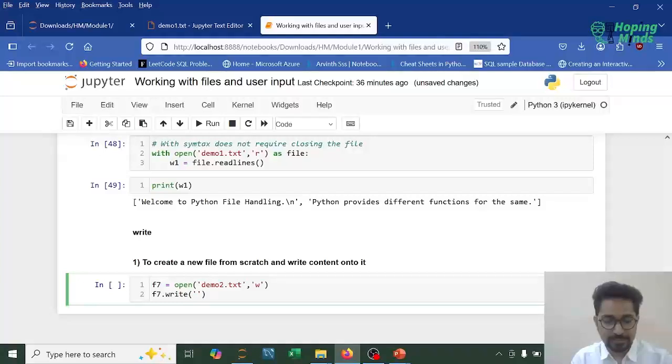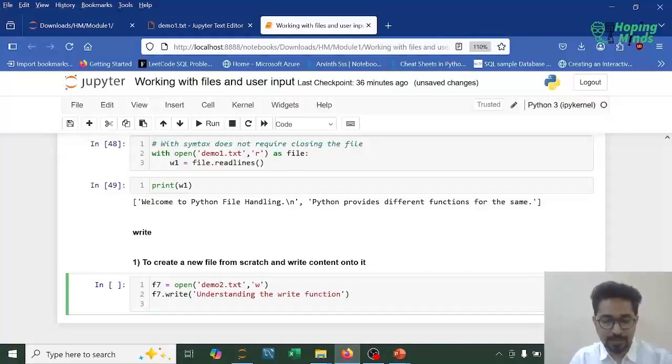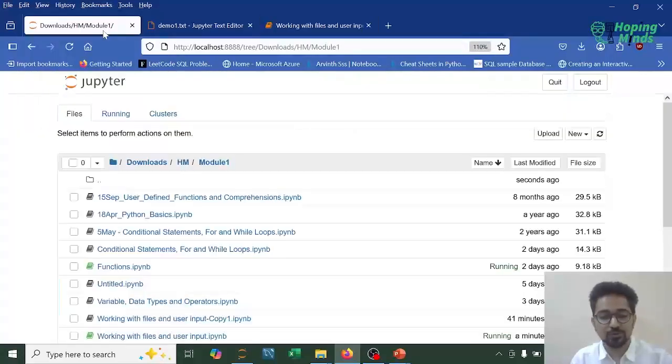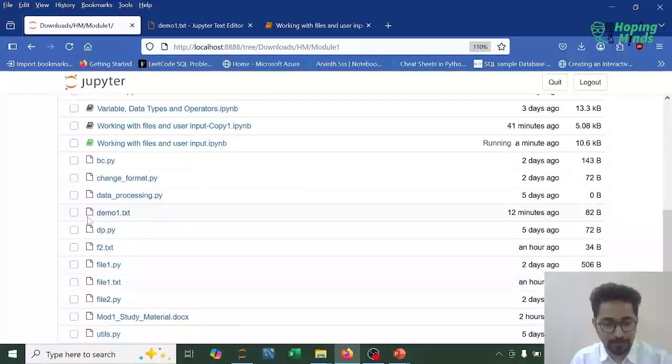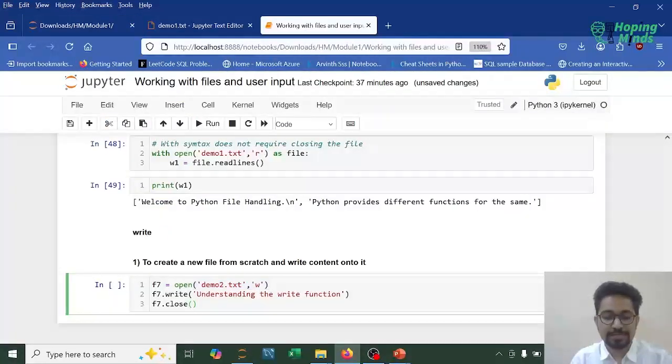So what do I need to write? Understanding the write function, and then f7.close. So a new file will be created over here. Currently I can show you that I don't have a demo1 file, a demo2 file. I don't have a demo2 file over here, so this will be created. Let's see this.